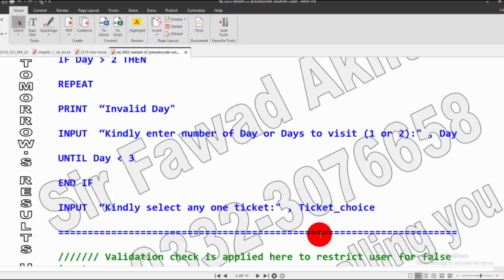I repeat again my statement that this is basically an exoskeleton, so you may edit it according to your approach. There is no fixed pseudocode that any teacher can say you must follow this pseudocode or that pseudocode. You may follow any pseudocode, but you may edit it according to your approach, right?